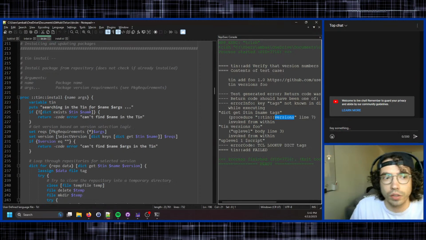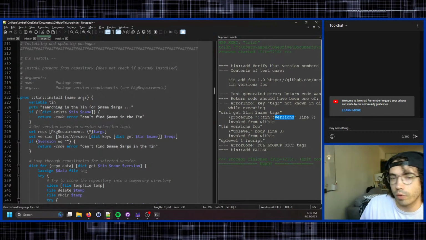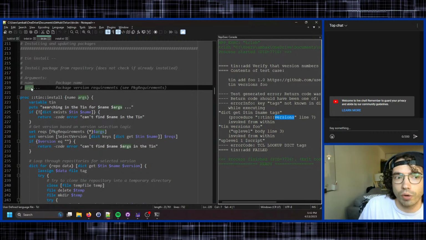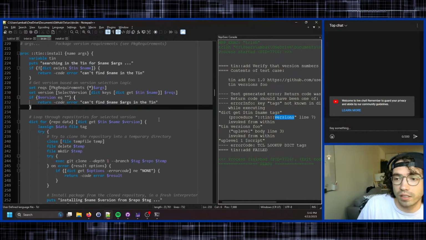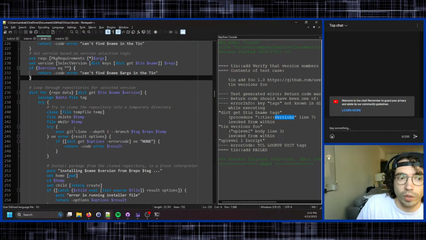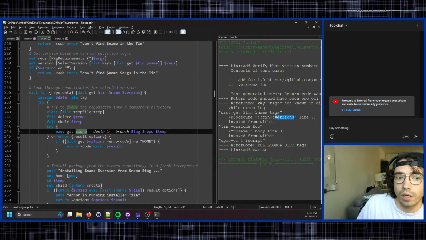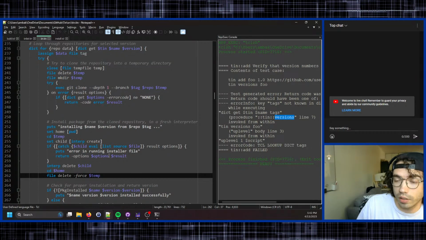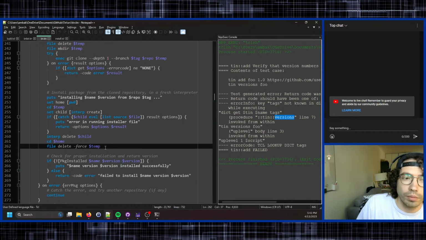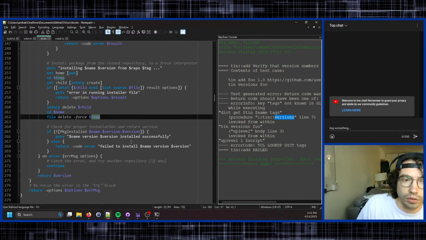And then you can install. So you say, I want to install foo 1.1. You pick a version requirement. You can also do -exact 1.1, whatever it may be. And then if it exists in tin, then it will do a git clone into a temporary directory. And then from that temporary directory, it will run the installer file. It'll clean up the temporary folder that you cloned into, and then check to see if it's installed.